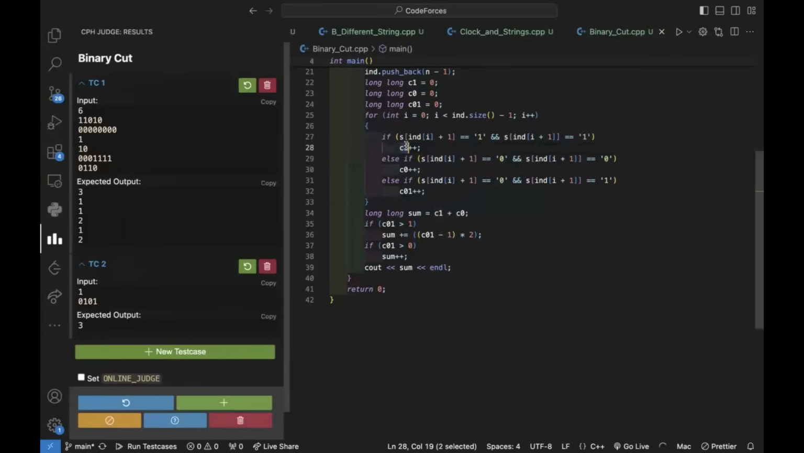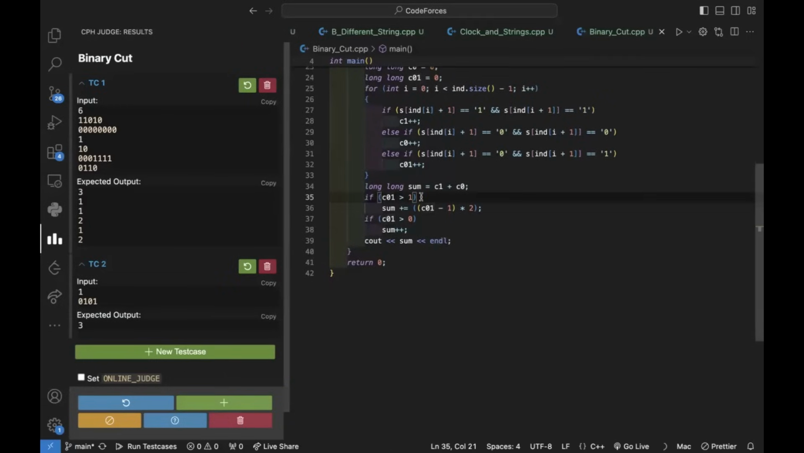So I will increment C1. Else, if it's 0, 0 on both sides, I'll increment C0. If it's 0 and then it's 1, I'll increment C01. Is it clear? Yes. Now, what do we do next?